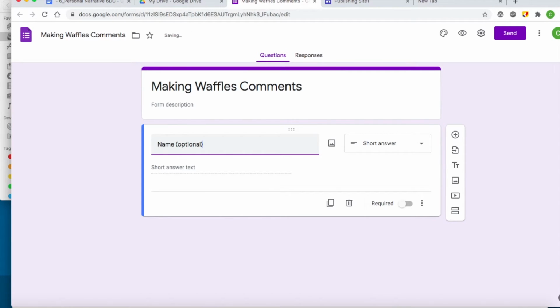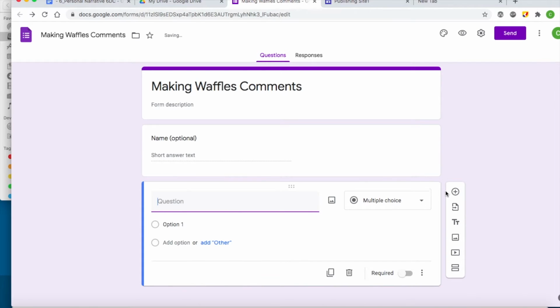Name, so you want to make it optional just because your students will give feedback to their peers, and if you don't have consent forms, it's not advisable for the kids to add their first and last name, so just keep it optional. The kids can add their first name or just the first letter of their name, or create a fake name. Depends on what you want them to do with that part.